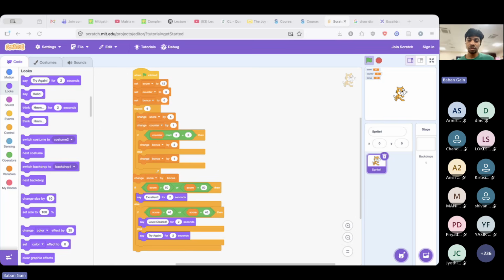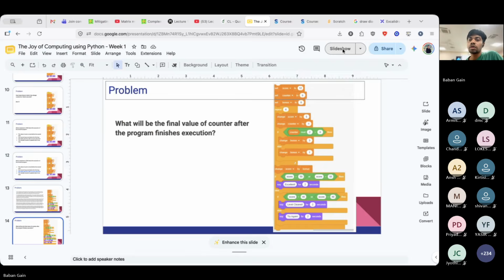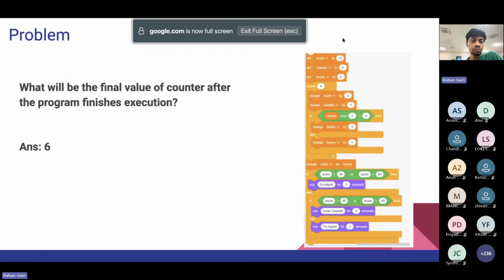Okay, so what is the solution? Many of you have written the answer is 6, and which is correct because the only place we are changing the counter is within this change counter by 1, and that is being repeated 6 times. The answer will be 6. Okay, so next question.